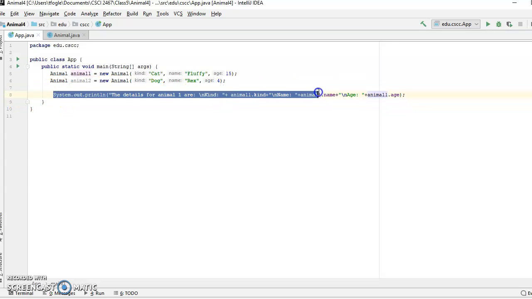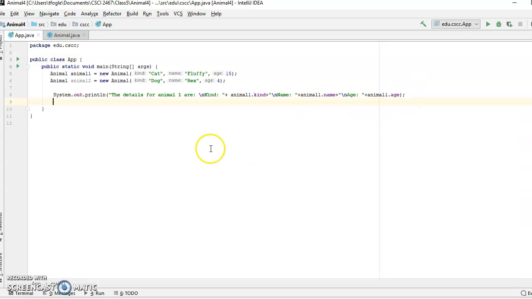Hey, guess what? I want to do the same exact thing for animal2. So we're going to copy it, going to paste it, change the details. Animal2 are, animal2, gotta make sure I change that. Animal2 here, and animal2. And add a semicolon to finish it. Okay, so now that my application's complete, I can go ahead and run this.